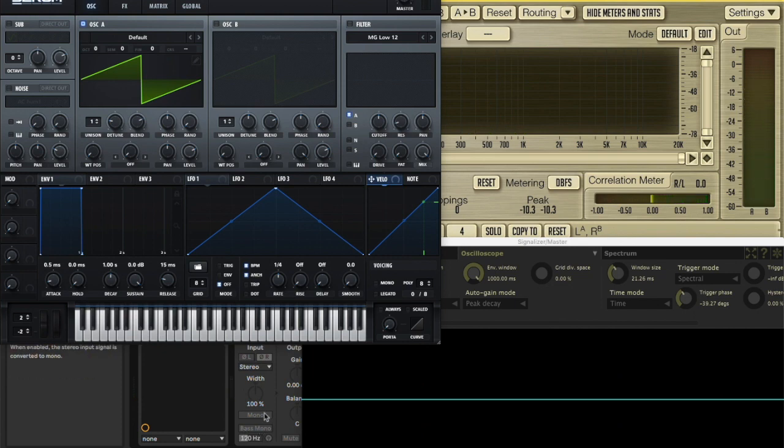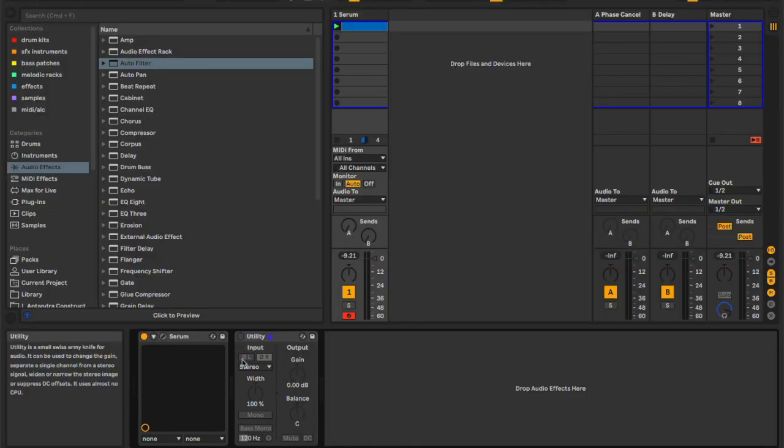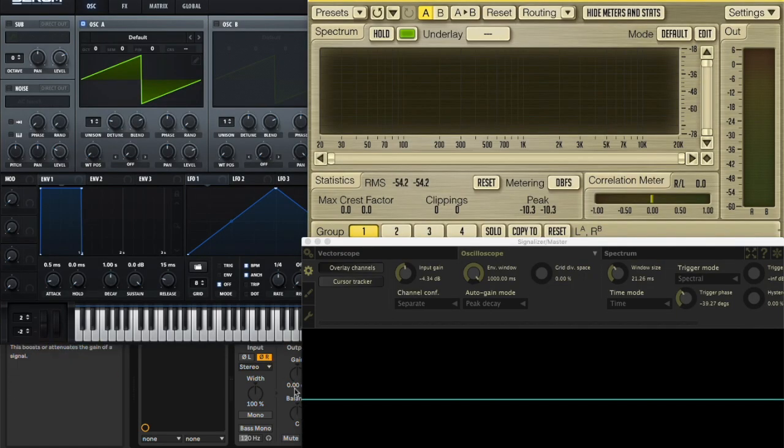So now if I hide everything, you can see I just have a utility here. Now if I enable this, I've just inverted the right side polarity of the phase, so it's going to be 180 degrees out of phase. Now if I bring everything back up and play it, if you have stereo speakers, you're going to hear that it might sound a little bit more stereo.